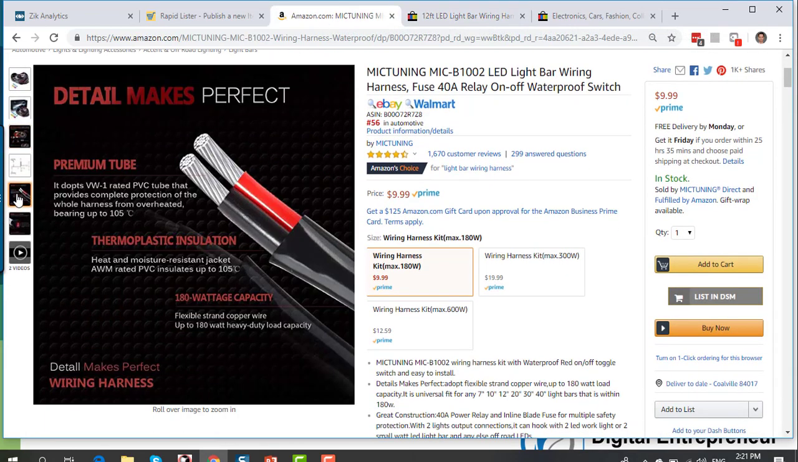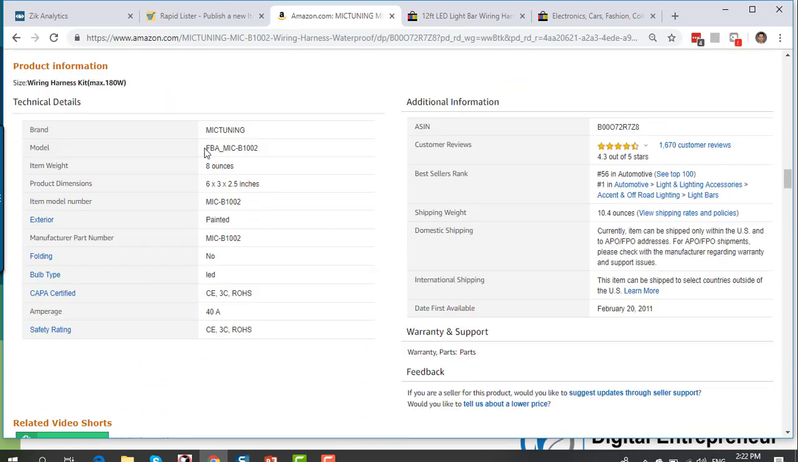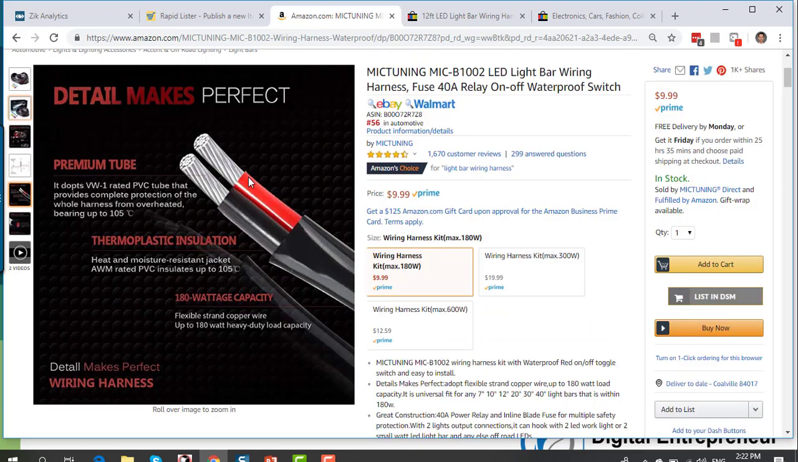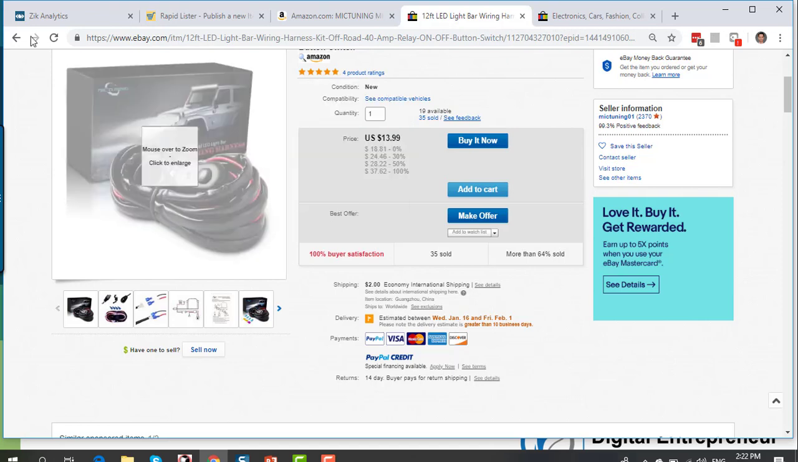Do they actually mention the model number? Yeah, so let's scroll down. Okay, so they mention the model number is MICB002, or the model number is B1002. So let's make sure that it is actually the same item. Apparently it is not the same item, so you can see from here it is not the same item. So I will not use this.